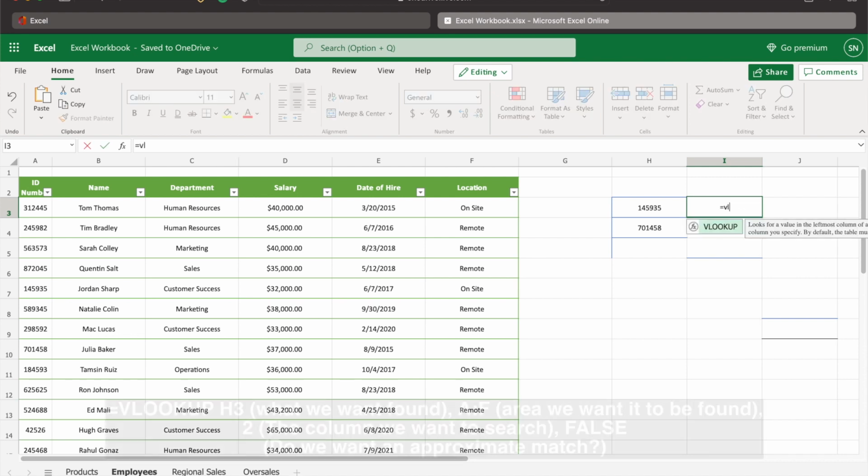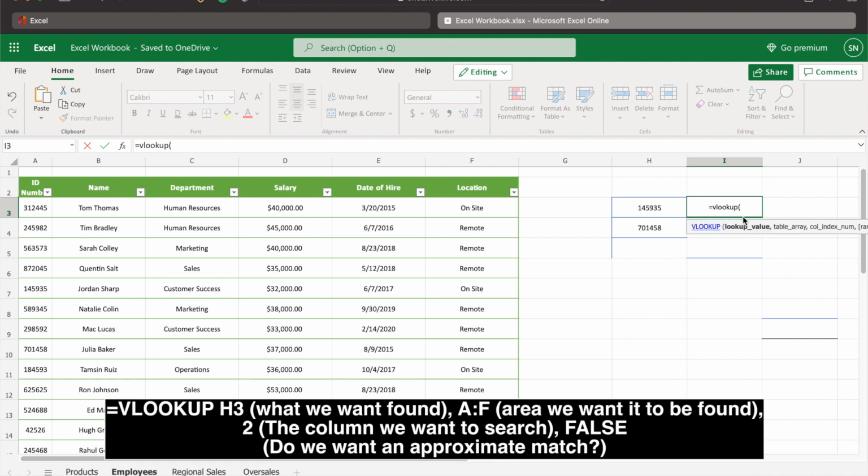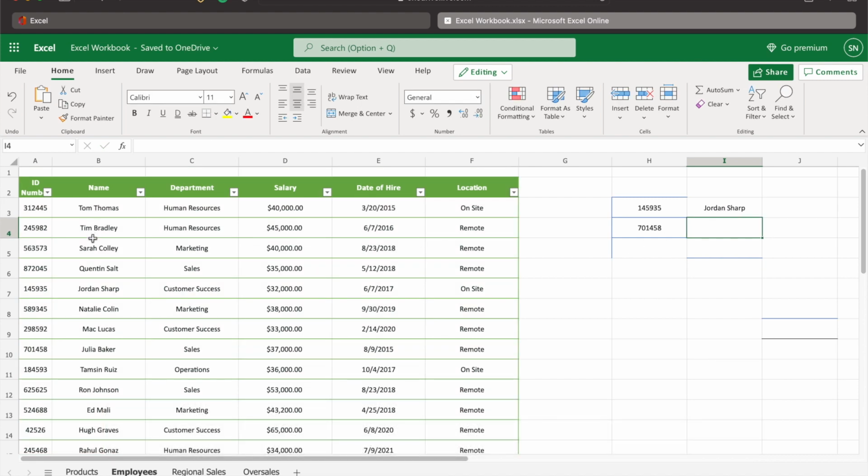So we enter our formula, VLOOKUP, and our lookup value is this number here. We select the cell, and then the table array is all the info here, so I'll click on all our columns. Then the column index number is which column the VLOOKUP is going to look through. Since we're looking for a name, we'll put in 2 because it's the second column. Then we'll type in FALSE because we want an exact match. And there we go. It pulls up Jordan Sharp. And if we look down, Jordan Sharp is 145935.